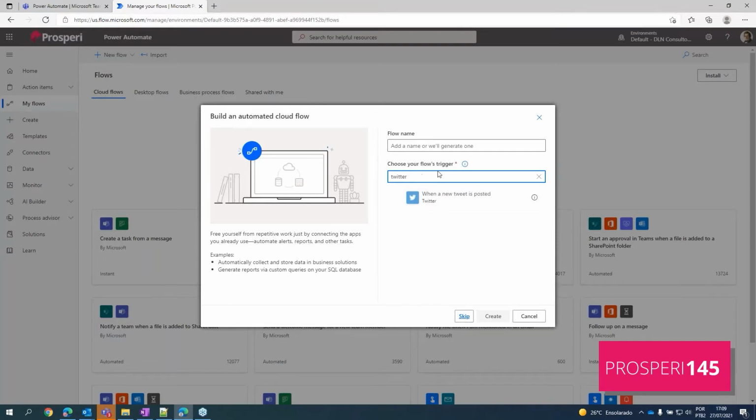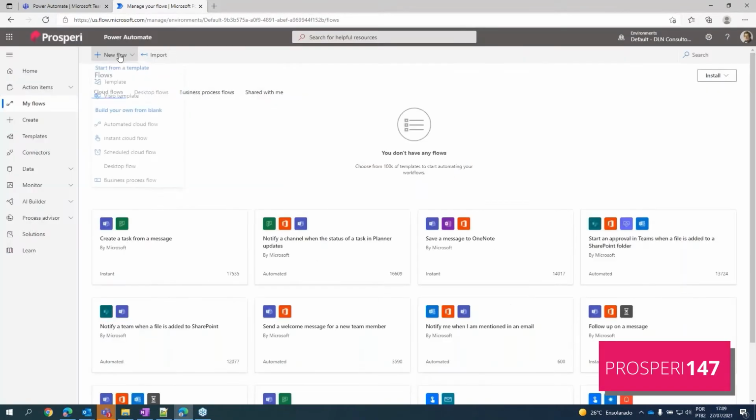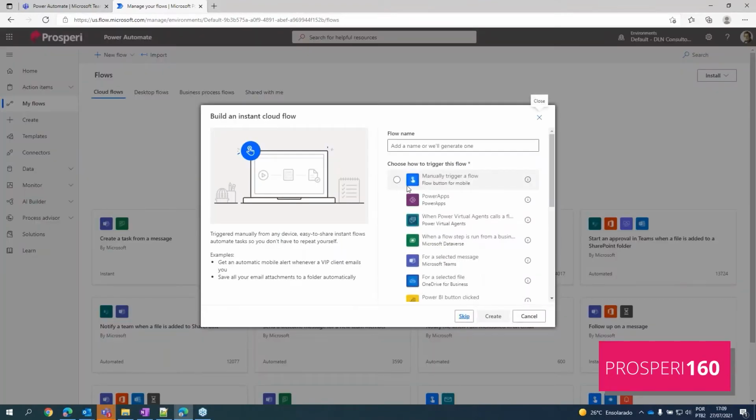So here, it's up to you if you want to use an automated flow, which acts like a trigger, or a scheduled cloud flow, which acts recurrently. So if you want daily, if you want every 5 minutes, you can configure it. But in this case, we are going to create an instant cloud flow, and we're going to run it manually. So whenever we want, we are going to run this flow, and it will perform its operations, its actions.